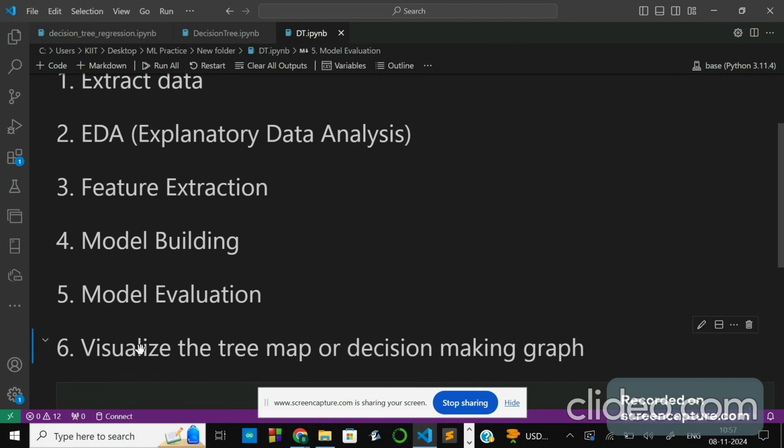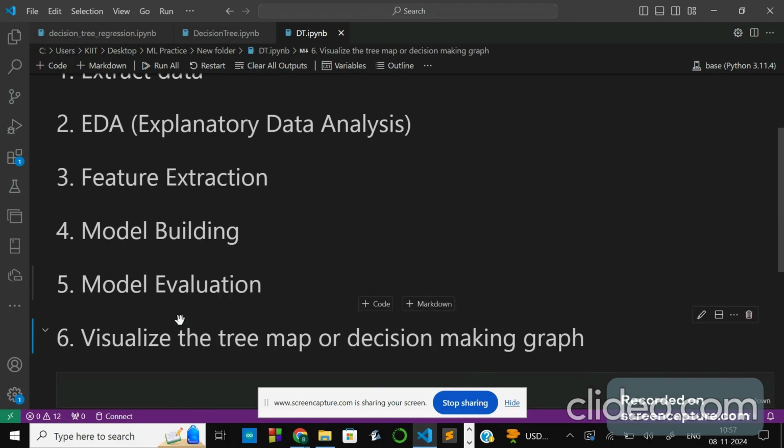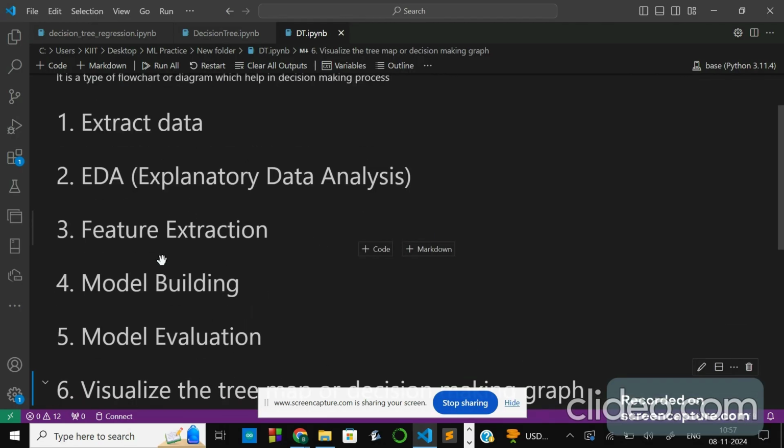After that, I will visualize the tree map and decision making graph. I will make the graph for the decision tree. That's it. These are the steps to be taken. So in the next video, I will implement those steps. Stay tuned. Thank you.